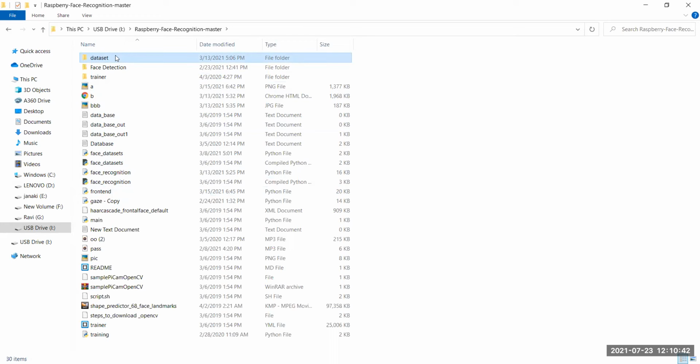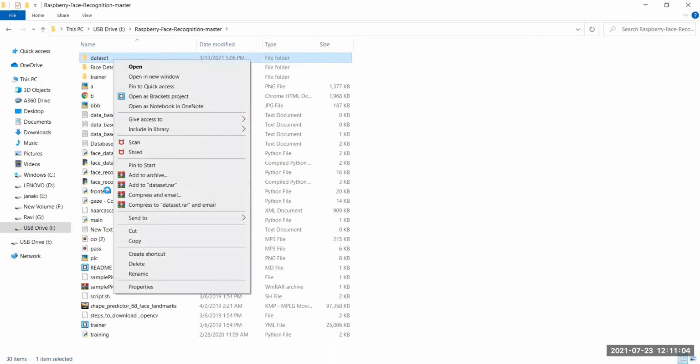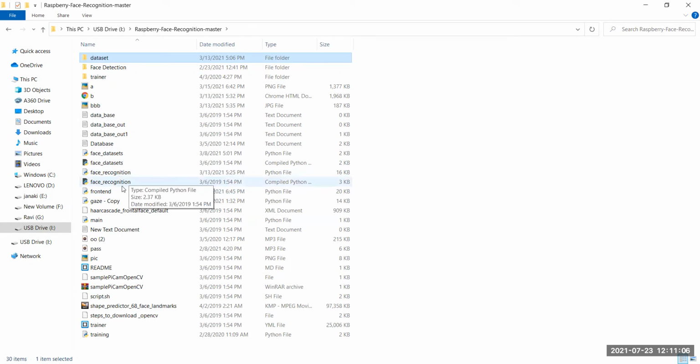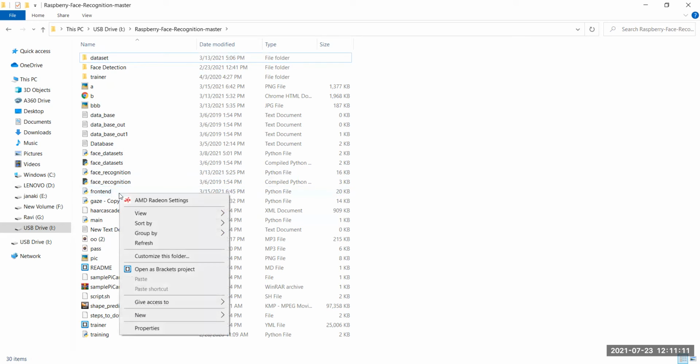Will be directed in the data set. Next, when we go to the front end, open the front end using IDLE 3.6.